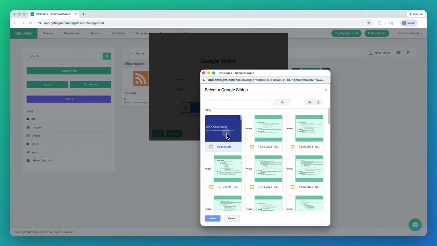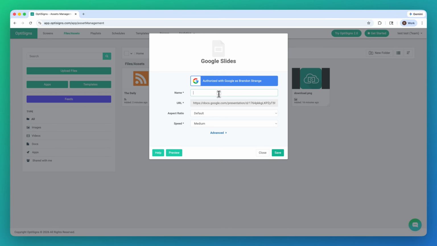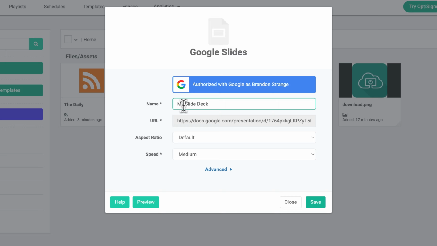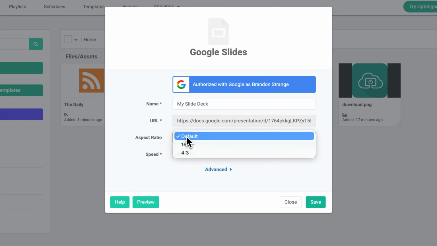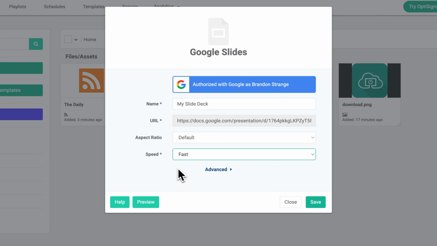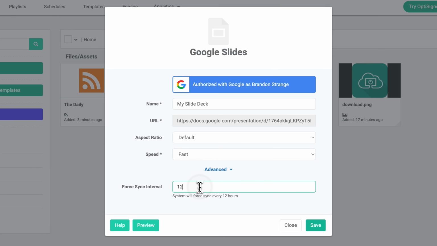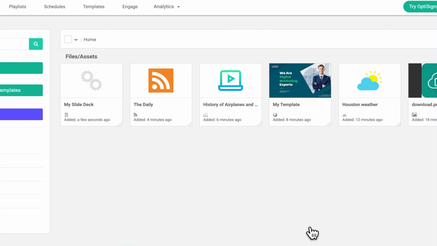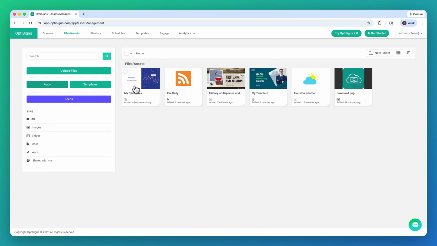Select your content. Name it. Select a specific aspect ratio if needed, and set the rotation speed of the slides in my deck. Under Advanced, I can set how often I want OptiSigns to sync with my content to ensure I have the latest version. Once again, if you need further assistance, you can click Help or contact us for support. I'll save this, and my Google slide deck will appear in my assets.